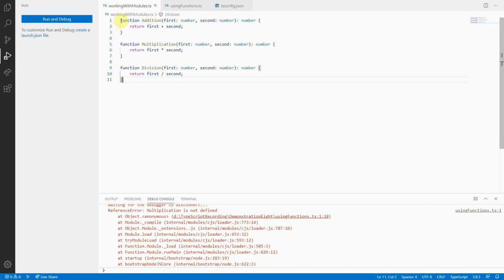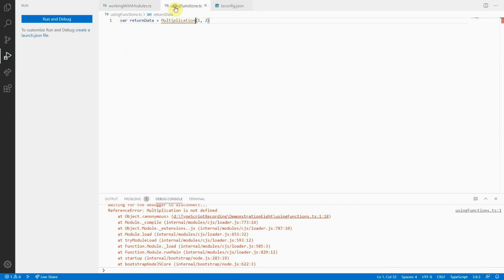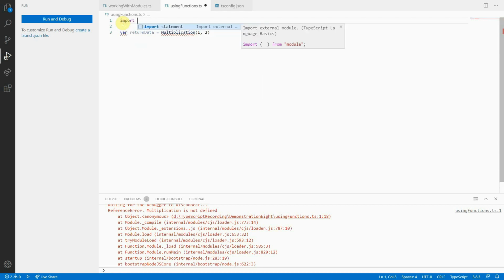So what we'll do over here is put a keyword called export. Similarly, I'll use the keyword export over here, and export the function division as well. If we want to use these functions inside some other file, we need to import that particular function from the file working with modules. So inside using functions, I need to import those functions. I'll say import. What function do I want to import?